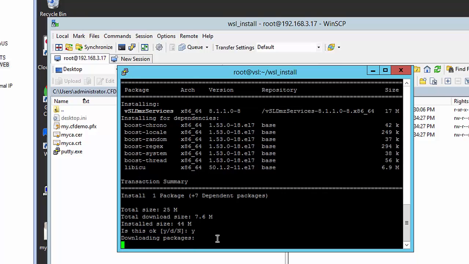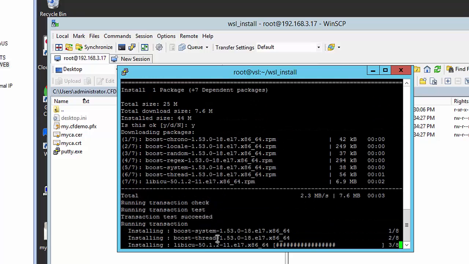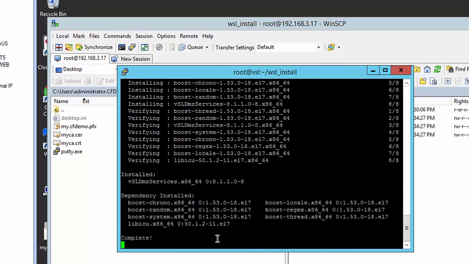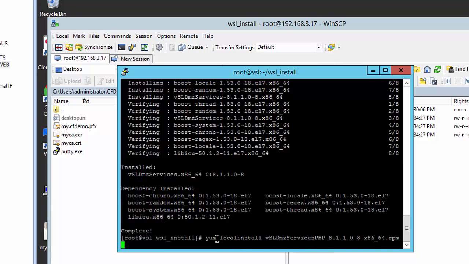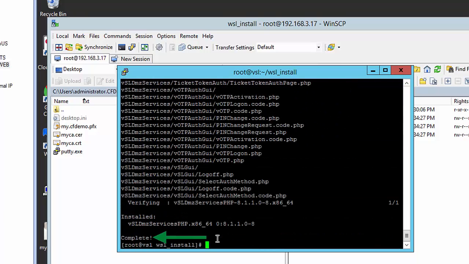Let's confirm. And let's do the second component. So it's again yum local install WSL component. In this case, it's the PHP component. Accept, and installation is completed.